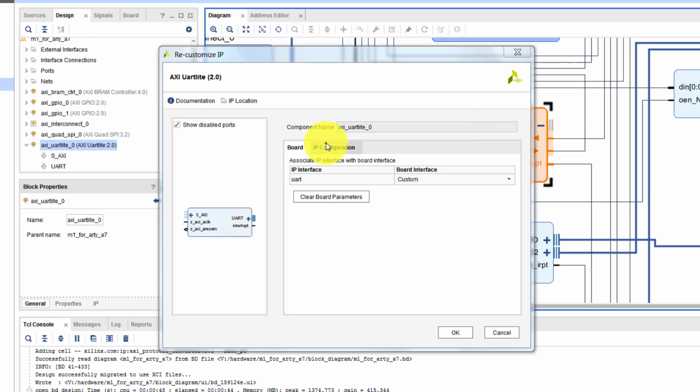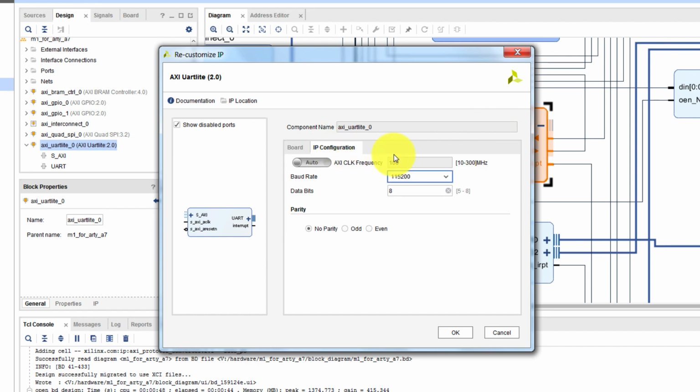In the IP Configuration tab, we can change the frequency of the UART. So let's change it to say 57,600 and then click on OK.